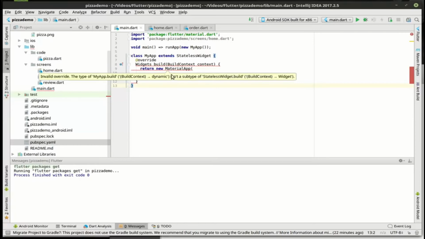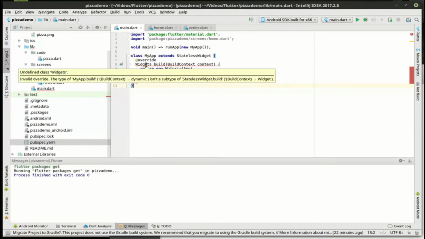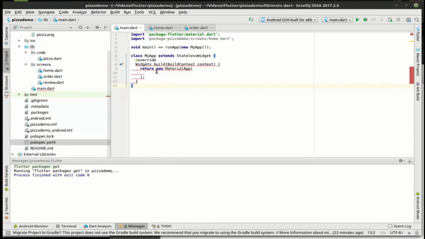See, this is the part that drives me nuts about not editing my videos, because you'll sit here for about 20 minutes watching me trying to figure this out. Invalid override. Build context isn't a subtype. Of course it is. Oh, I see what it is. It's not widgets, it's widget. Derp. Now I feel stupid.